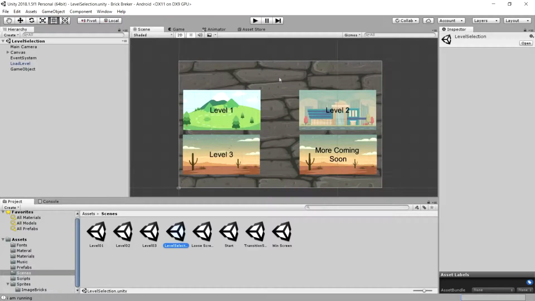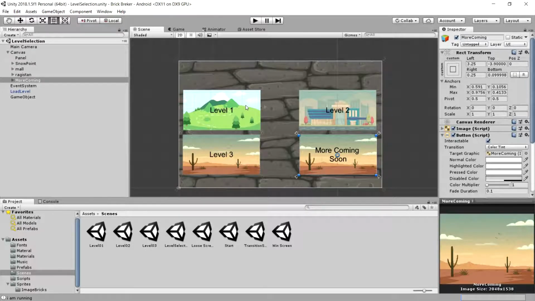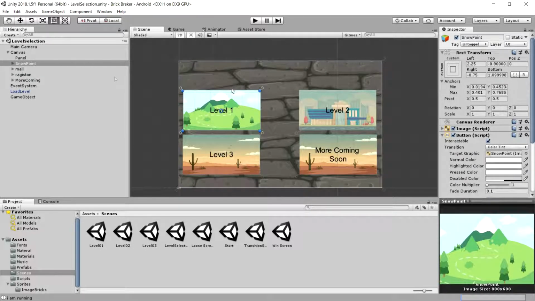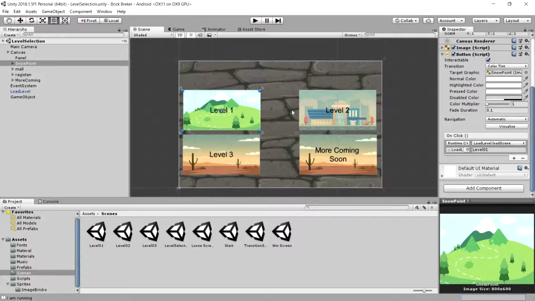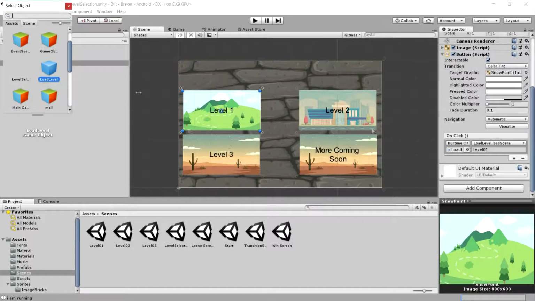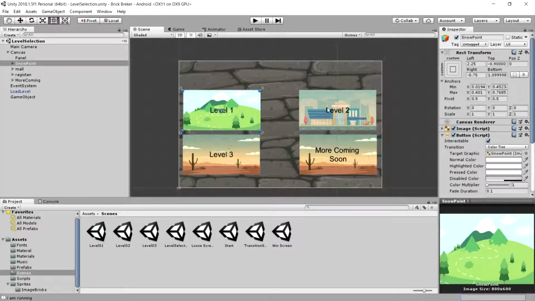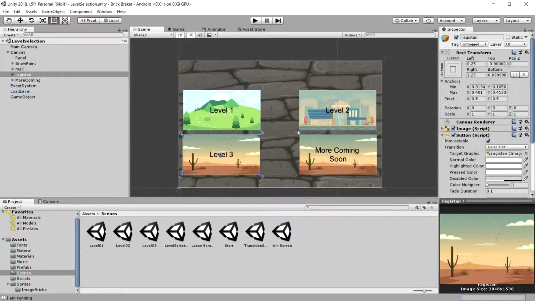So this is the level selection screen. These are my 3 buttons, and this is more coming soon. As you can see, level 1 is my button, and the button has a script called load level, which points to level 01, and similarly for level 2 and level 3.